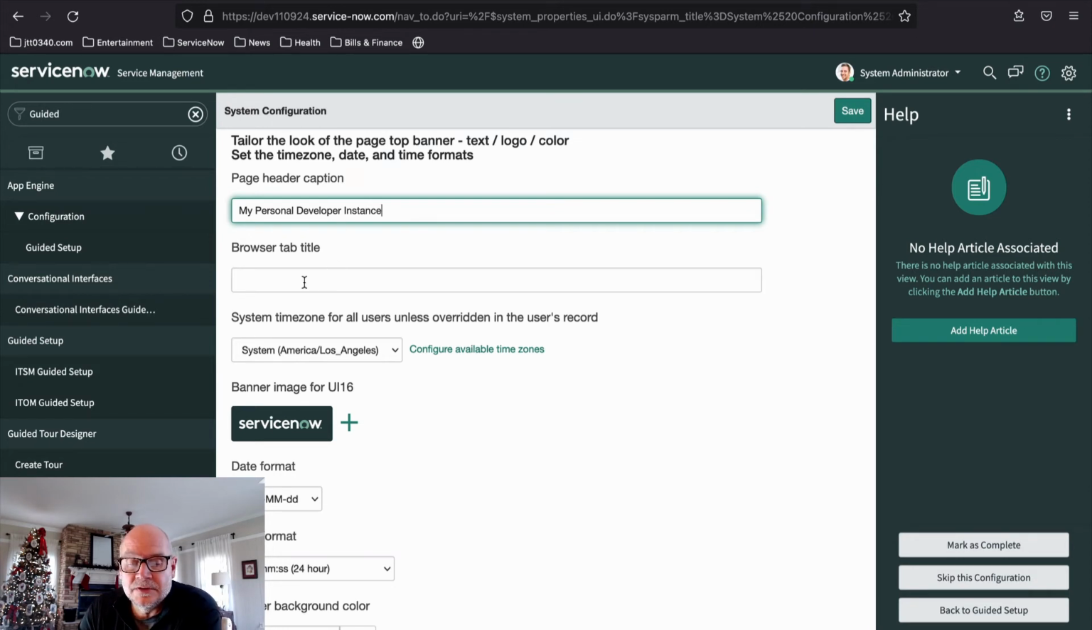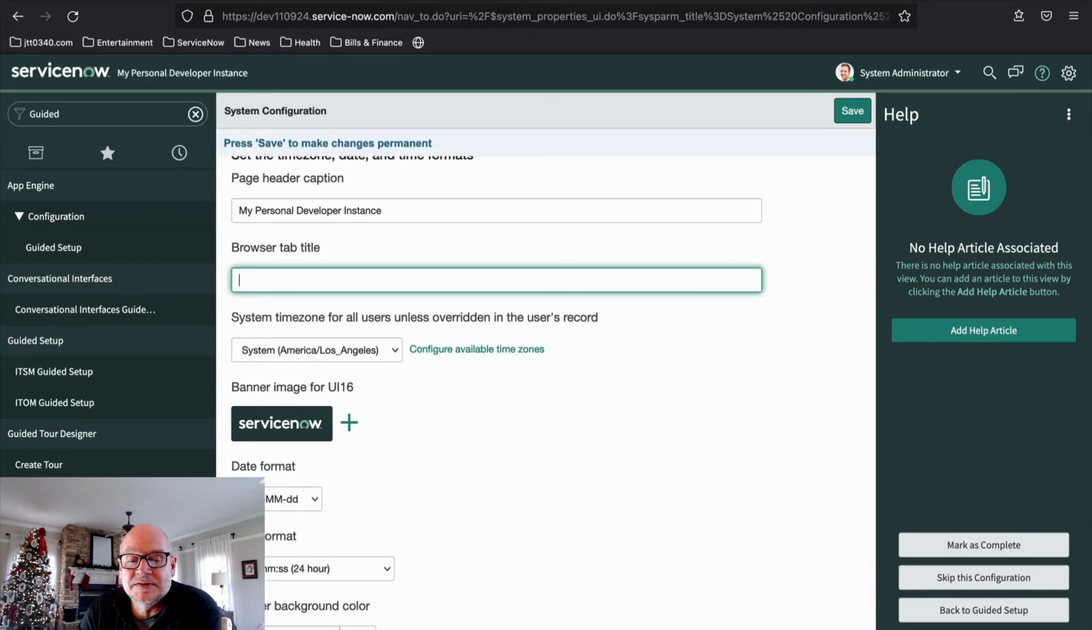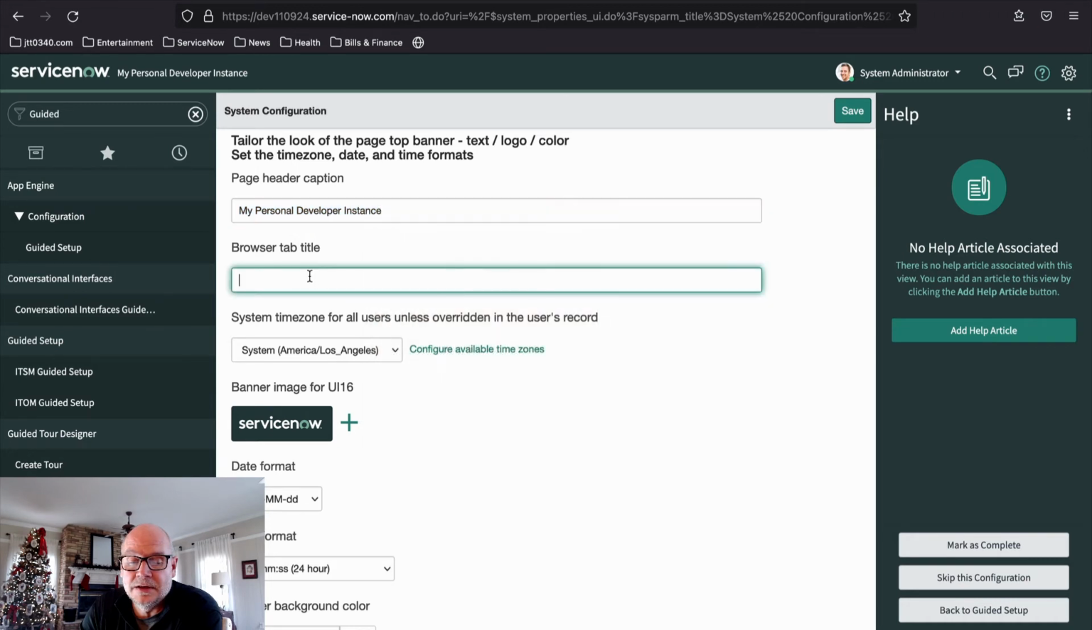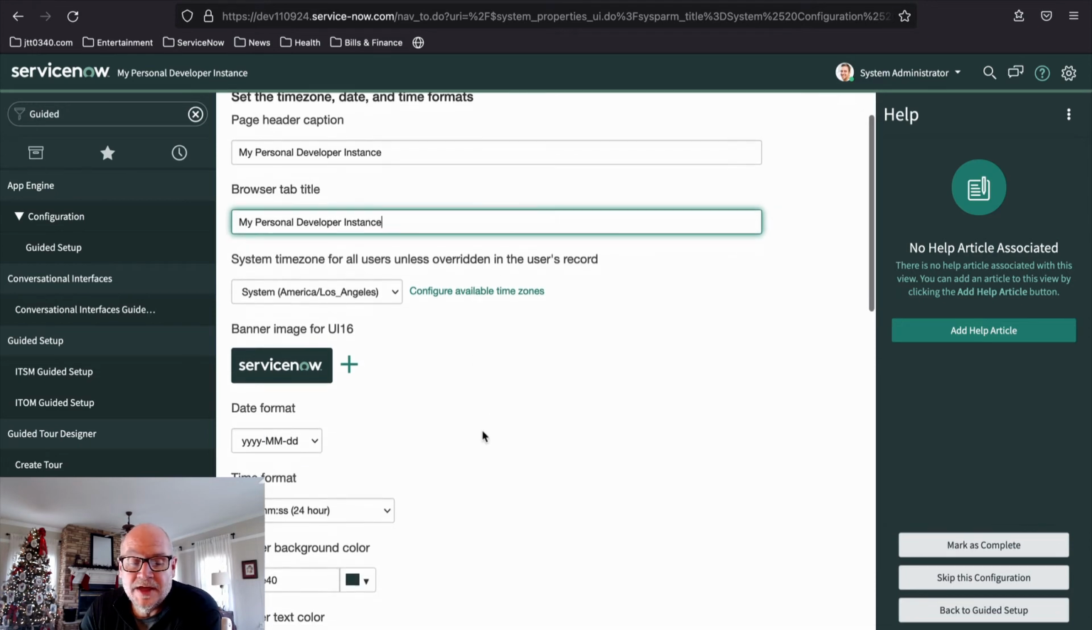The browser tab title, that's going to be the title that shows up in your browser tab. We could change that too, I guess. Why not? Pop that in there as well. And just some of the other things here, you can see you can choose the time zone. Do that if you wish.